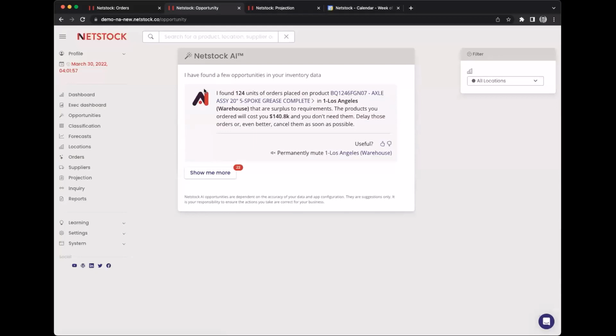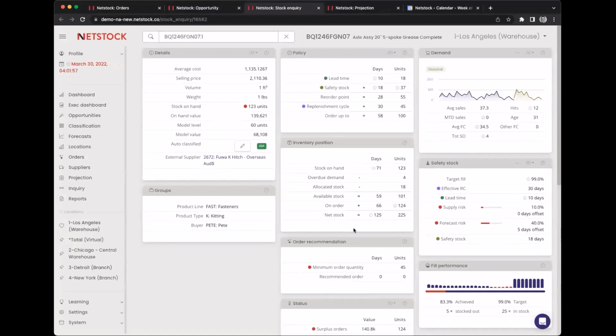Now, the cool thing about this is that depending on your role in the organization, it's going to start calibrating itself towards what's important for you. Right now, if I go and say, was this useful or not useful, it's starting to train the model to find me the things that are important to me. And right now, this engine is not using a third-party engine; it's completely owned by Netstock. I can go into that item and I can execute the recommendation that the AI engine has given me.